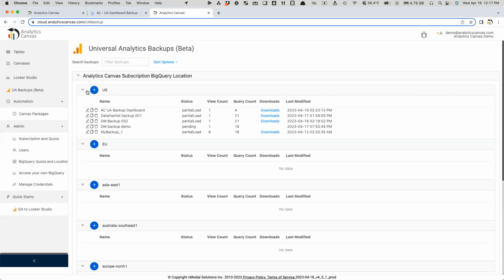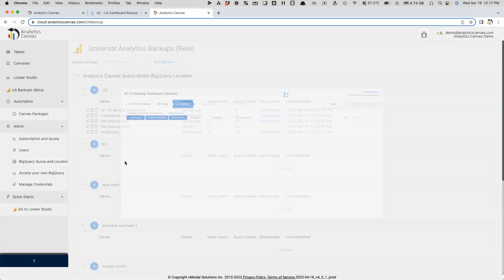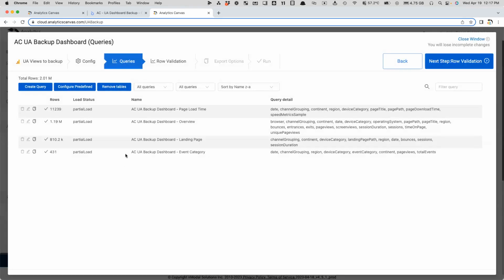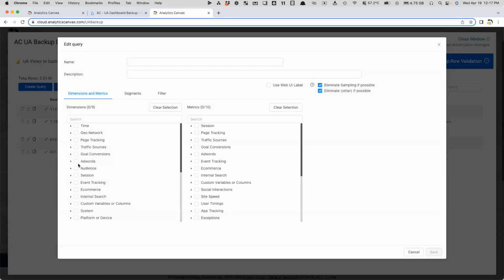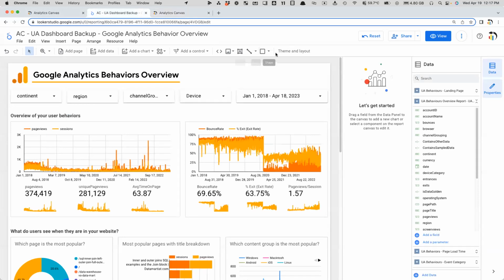In our case, we support every single data location that BigQuery supports. Here, I've made the backup in the US in the multi-region. I'm just going to take a peek at the existing backup that I created just before the call here today. So if I go into here, all I need to do is create a query, and then that's going to be the same dimension. I'll dial in the same dimensions and metrics that are in this dashboard, right?